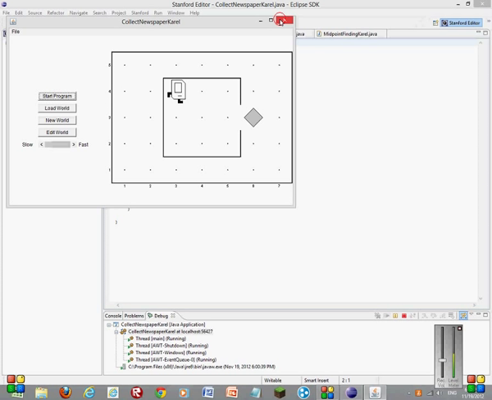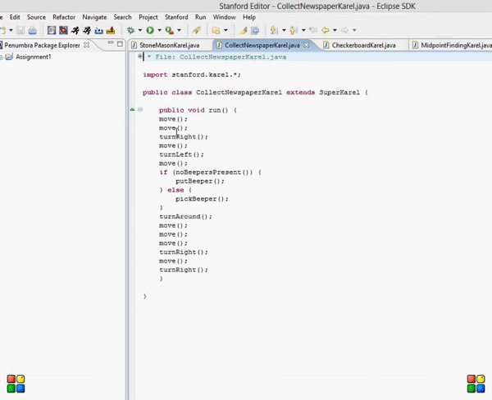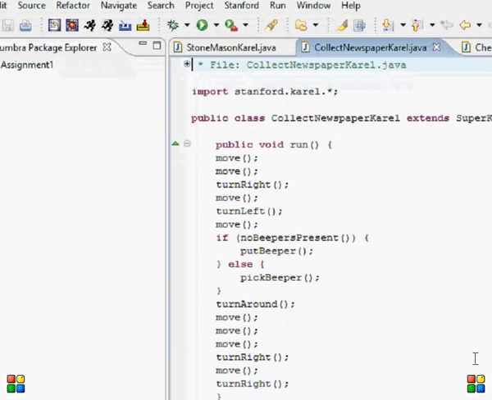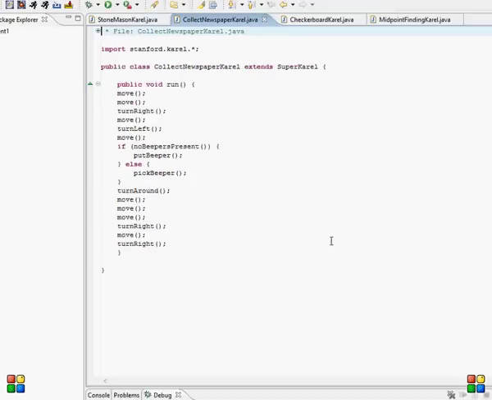Now this happens because I have him move to the newspaper, and then I say if there's no beeper there, then you put the beeper down. But if there is a beeper, pick up the beeper and turn around and go back home. That is how it works. So yeah, it's just really cool. I really like it. But that's just me.